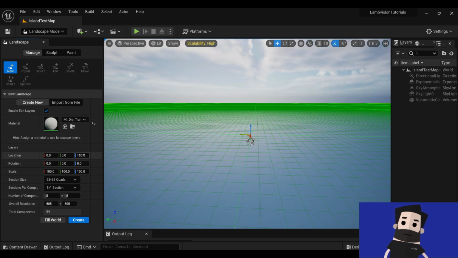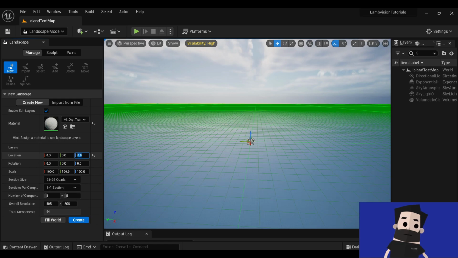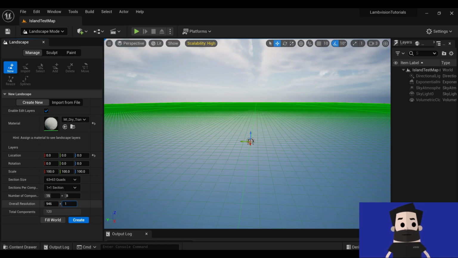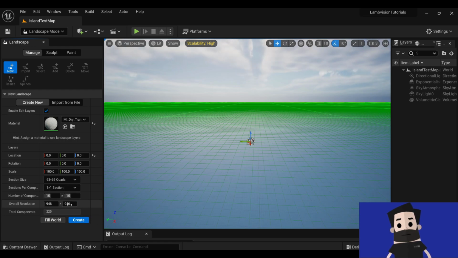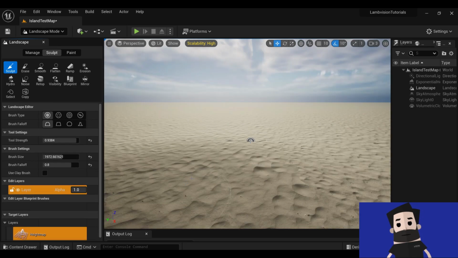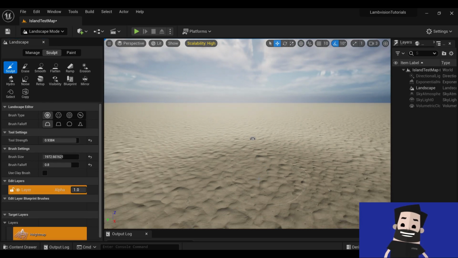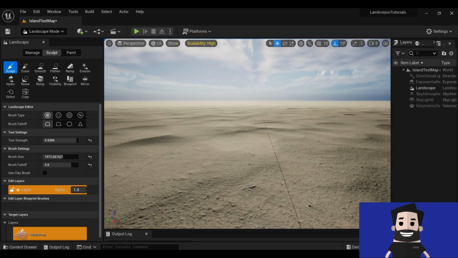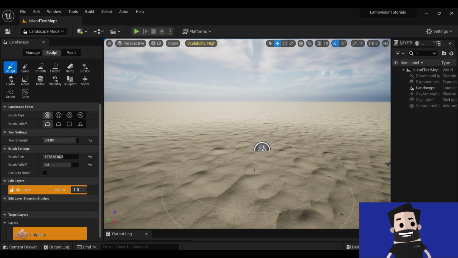We're going to change the location to 0. This makes it easier to line up the water. Let's go ahead and make this a little bigger. Let's do 1,000 by 1,000. And it will change it to 946 by 946. That's totally okay. Let's go ahead and hit create. All right, so now you see we have this beautiful sand texture on the ground. It looks just like a beach.